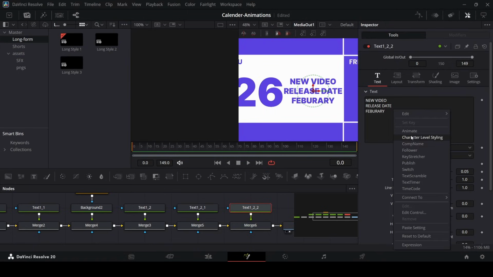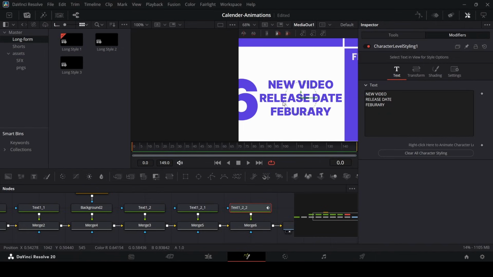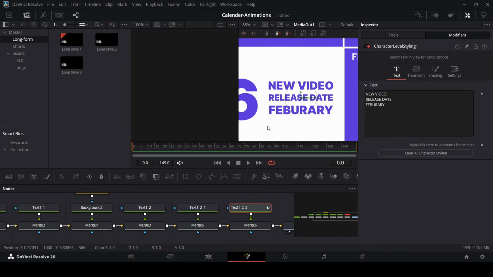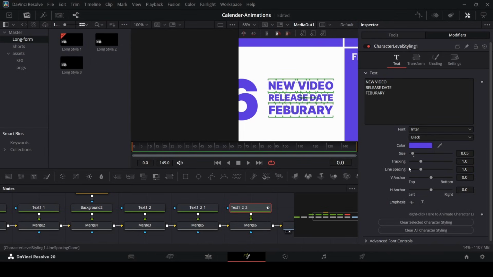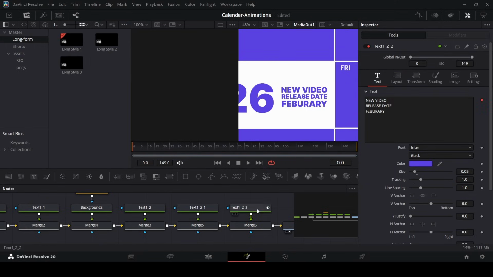Now right click and click on character level styling and go over to the modifiers, and from here we can just adjust the text. So let's select the release date from here, and then reduce this. Let's select the February and increase this. Now let's select all of them, and then using the line spacing, let's decrease this and move them closer. So there you go. And now we can just position all of this right here.